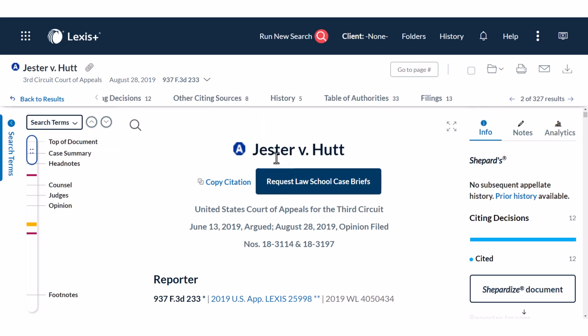So this means that in this Jester versus Hutt litigation, there were at least 13 documents filed in the actual court, so the Third Circuit Court of Appeals.